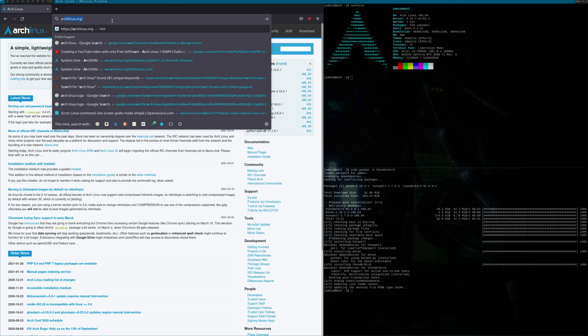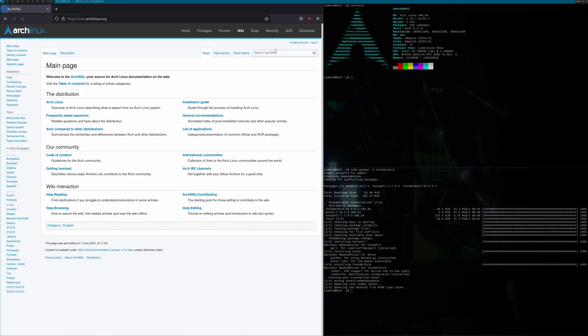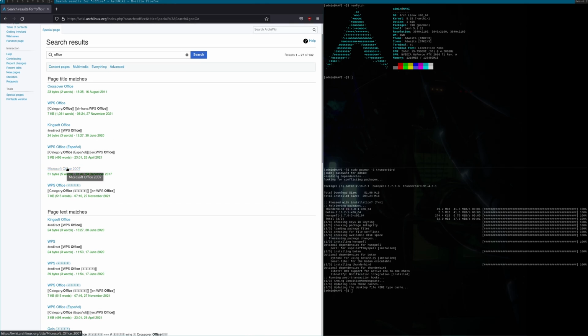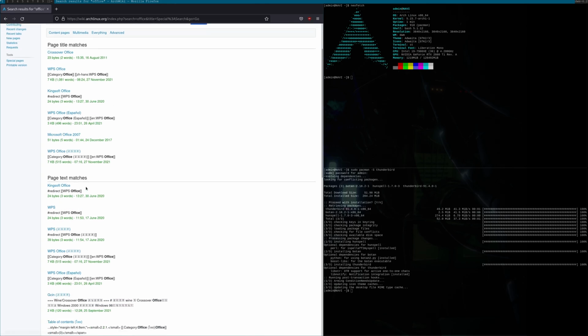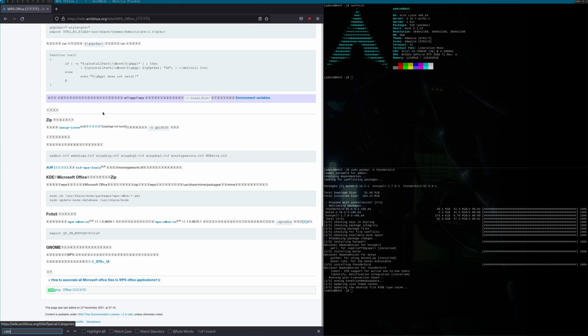Now, the next thing to look at is an Office suite. And there's a couple of choices. Let's actually just go to the Arch Wiki and see. There's LibreOffice, OnlyOffice, and FreeOffice, I believe. Okay, here's a bunch of different choices. Crossover Office, that would be using Category Office. That's what we want. Category.